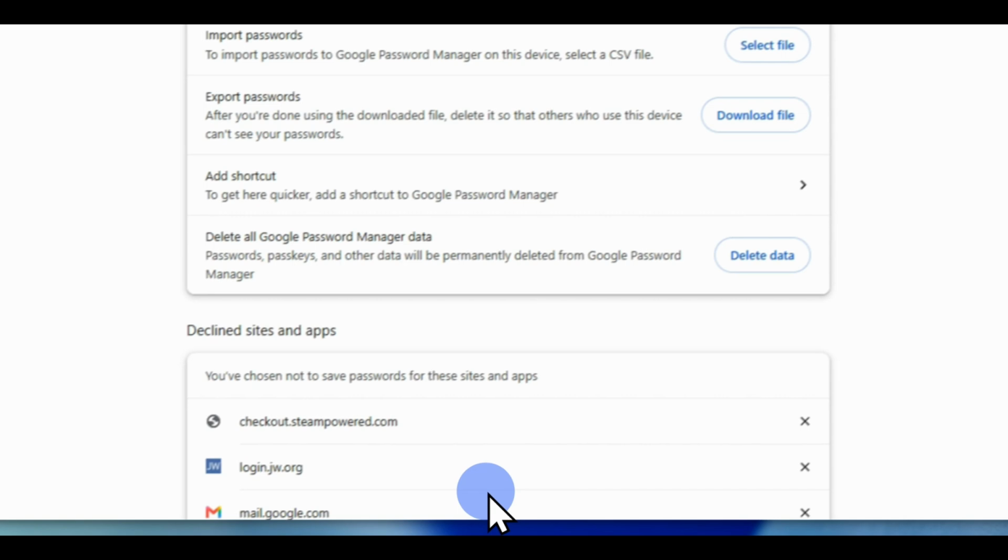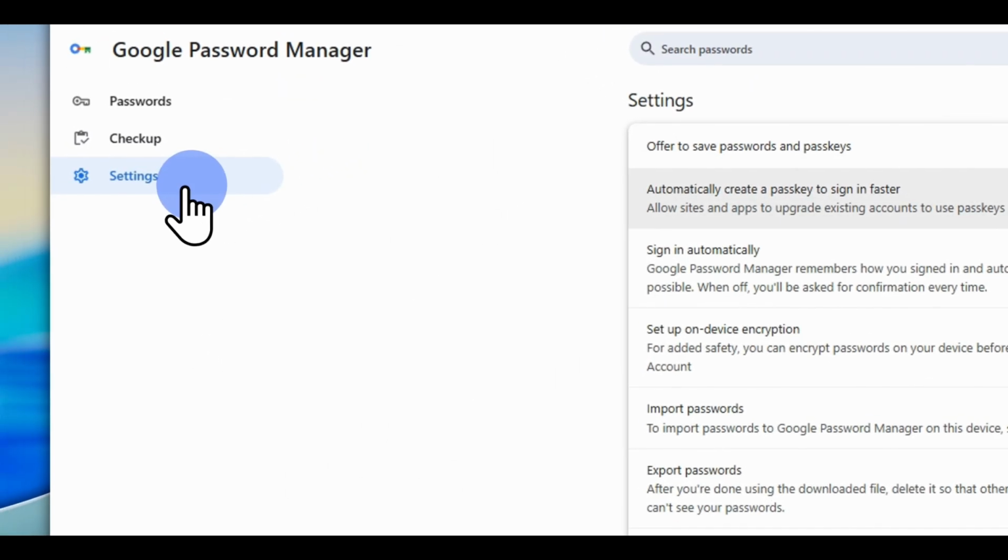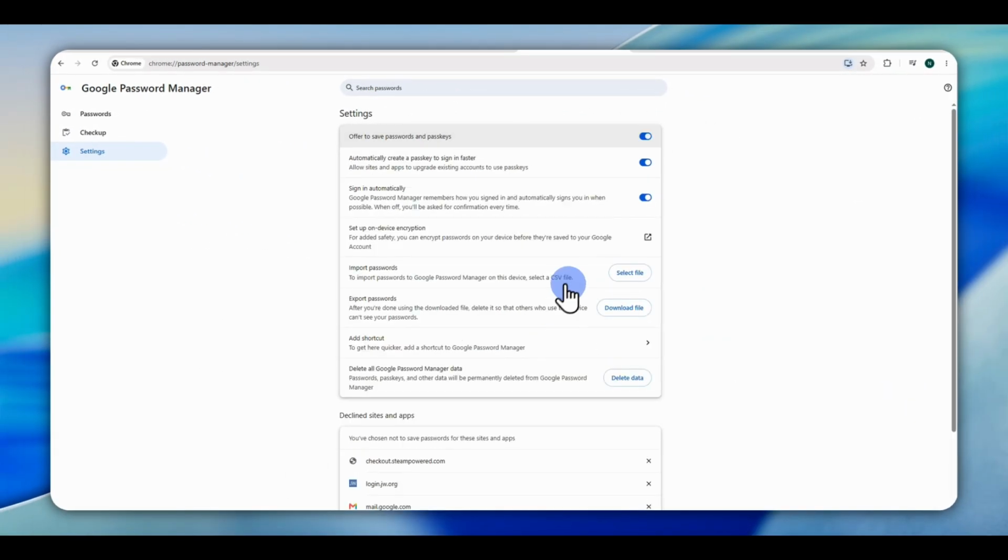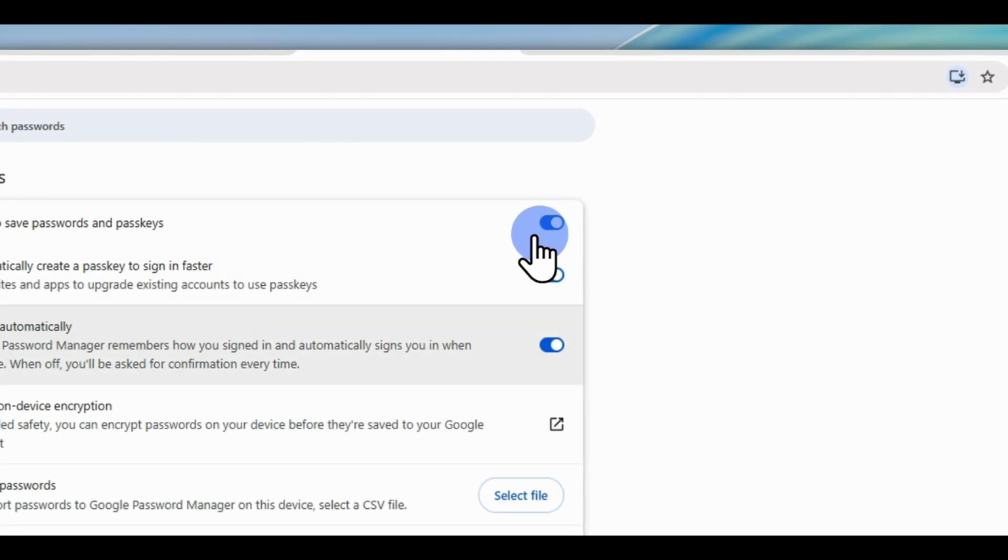Next, click Settings. Make sure Offer to Save Passwords and Passkeys is turned on. Also, enable automatically create a passkey to sign in faster if it is available. Now, open a website that supports passkey, such as Instagram, and begin the sign-in process.